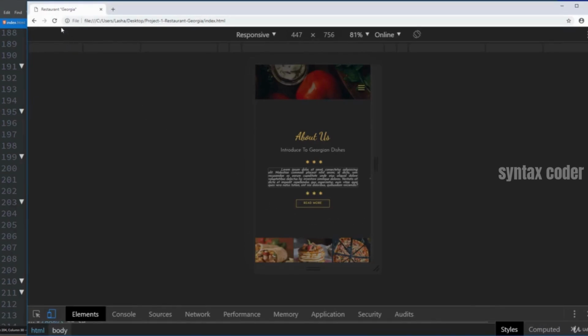Alright, next we have to move on and style image overlay for gallery. I think it would be better if we stop here and continue in the next video.